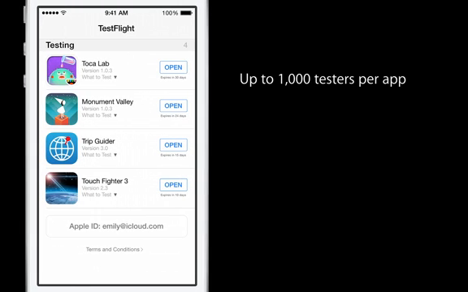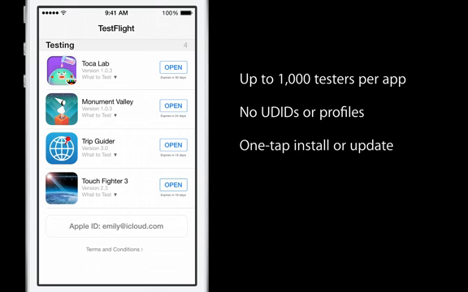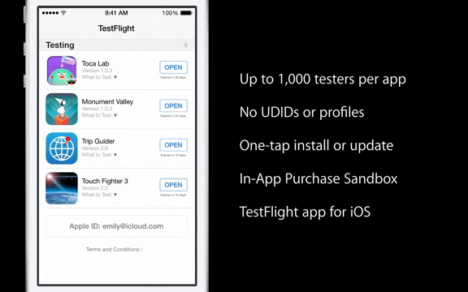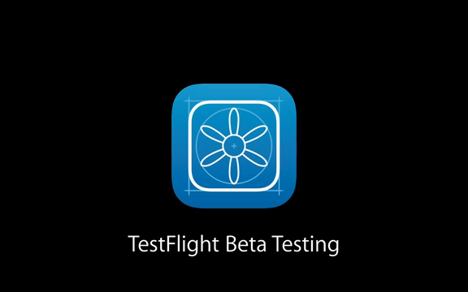So in summary, we can have up to 1,000 testers for each of our apps with beta testing. We no longer need to manage UDIDs or provisioning profiles. We can perform one-tap installs and updates. Sandbox accounts are automatically created for our testers to be able to test in-app purchases. And there's an all-new TestFlight app for iOS. And that's beta testing.